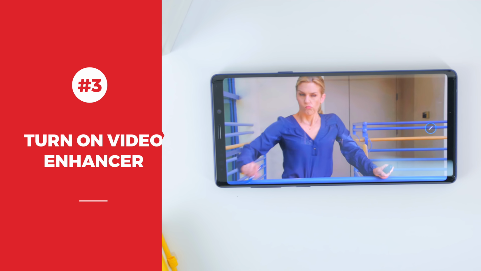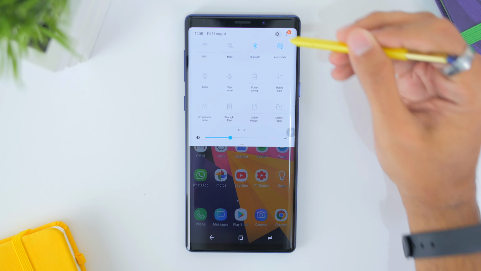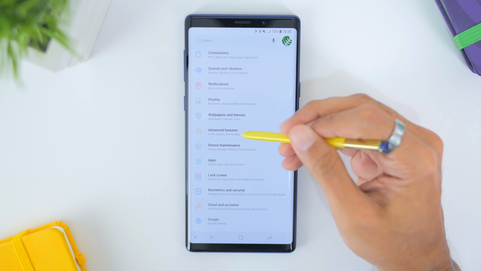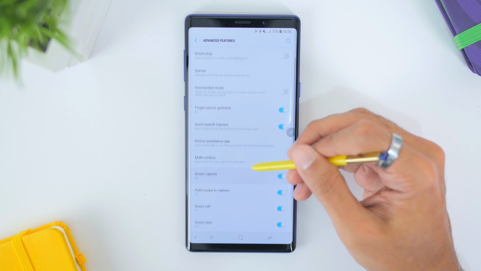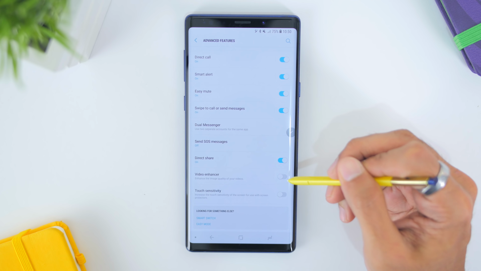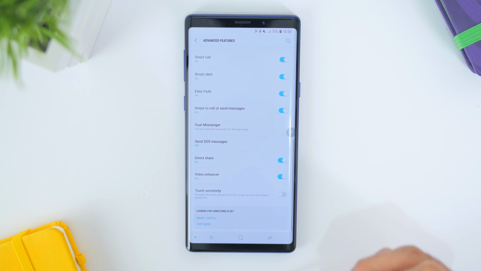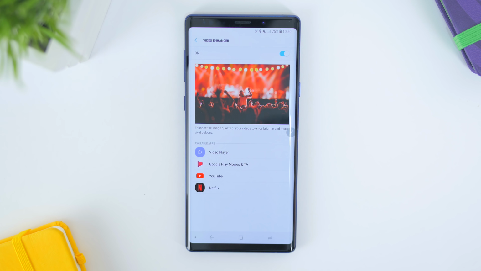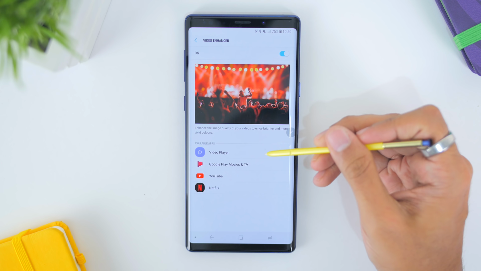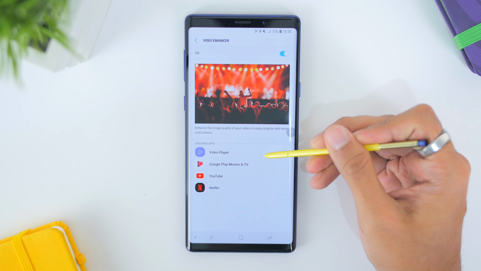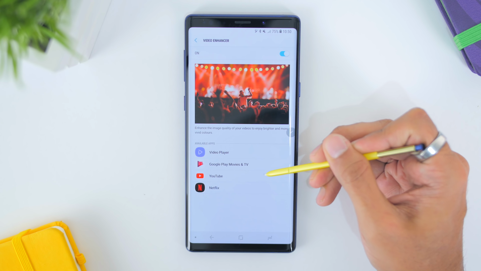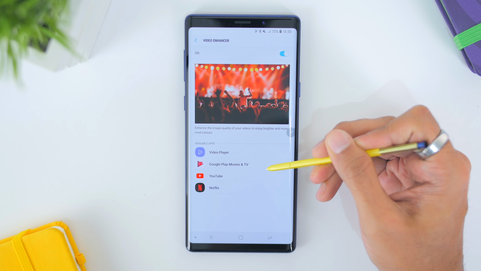Now speaking of display settings, you can also enhance your video experience with a video enhancer feature which is only available for Samsung devices. So just head to Settings, Advanced Features and toggle Video Enhancer. Now this will enhance your viewing experience when watching videos on your phone through Samsung's video player, Google Play Movies and TV, YouTube videos, and now even Netflix.